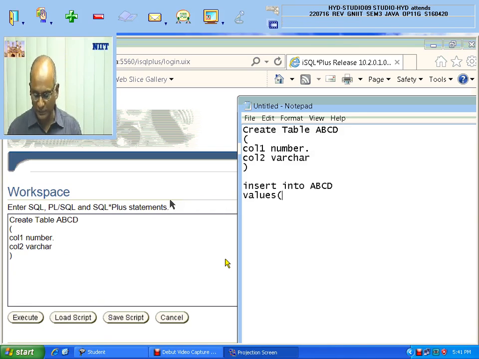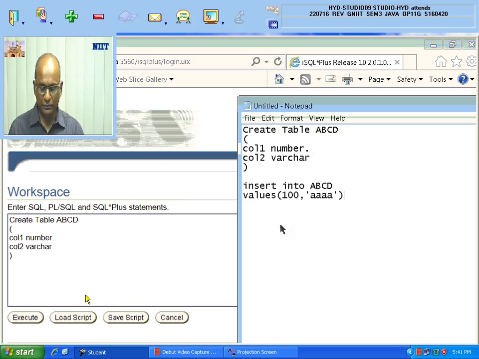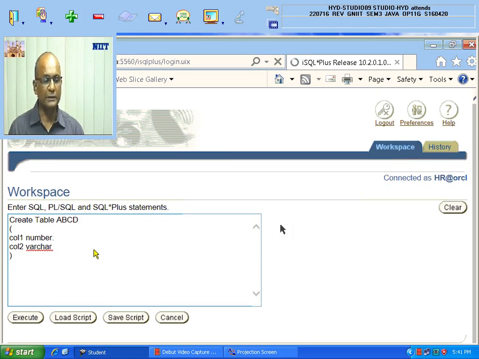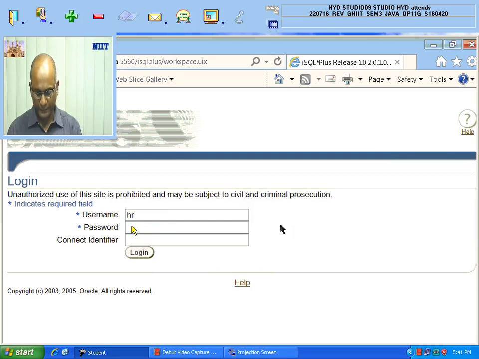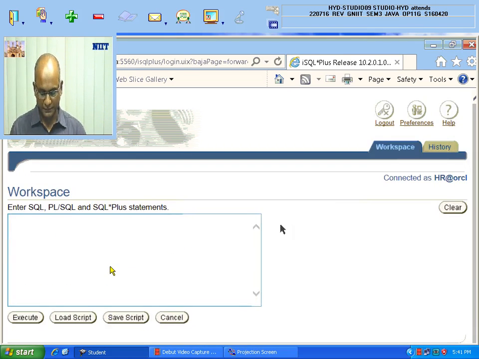So values I am inserting. 100 is the number, value I am inserting as AAA. So these two things I want to do. First I want to create this table. In case the session expires, again I will create it. Then once again I want to explain this. Cursor I want to explain by explaining this concept. So first I am creating a dummy table.